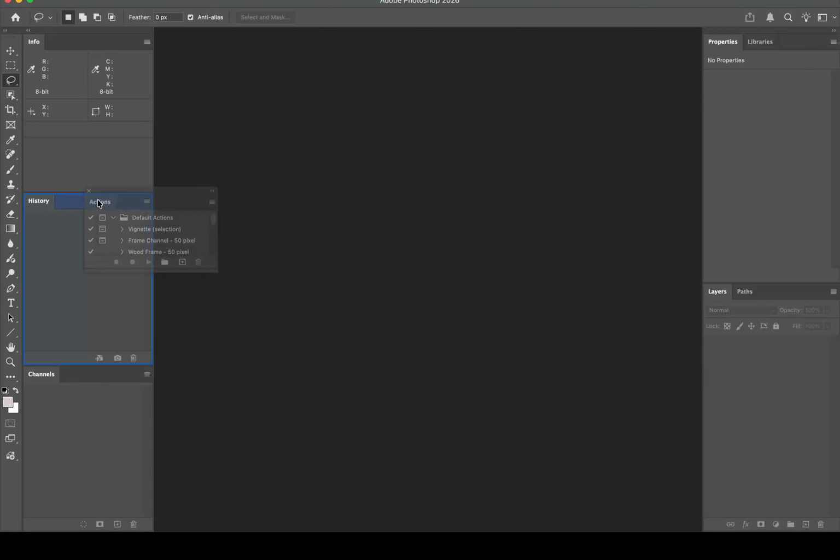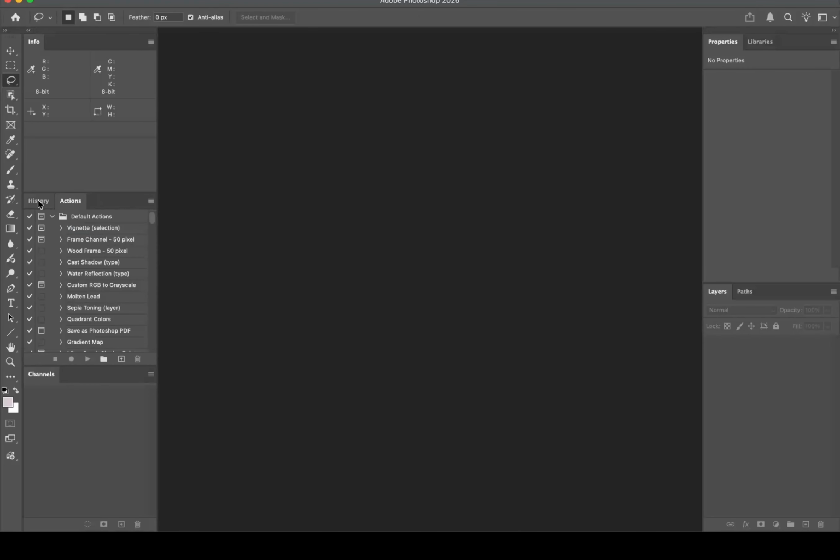grab actions, bring it over on top of your history palette, make sure that you get the blue line all the way around it, let go, and then click so that history is what is in the front. And then give me time to plug my laptop in.